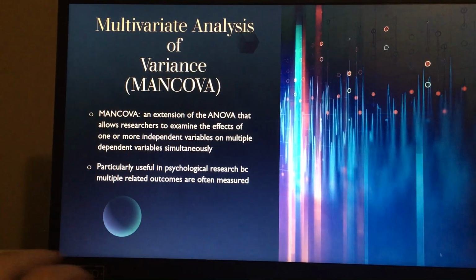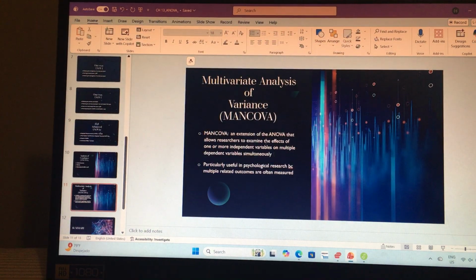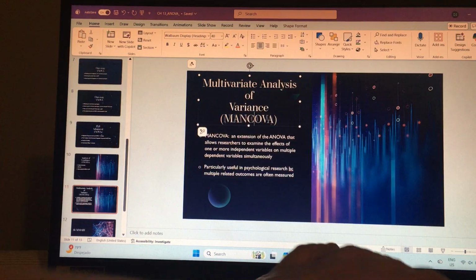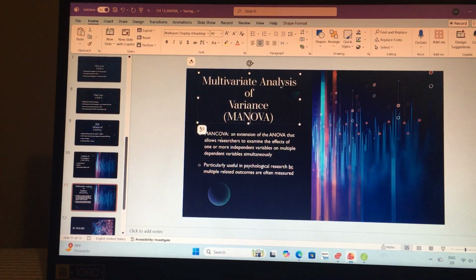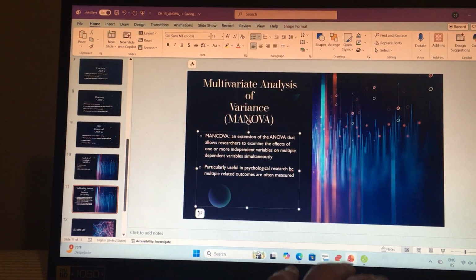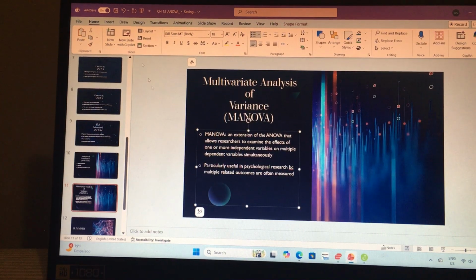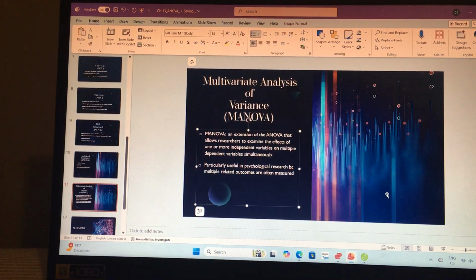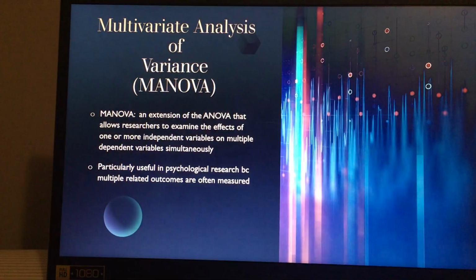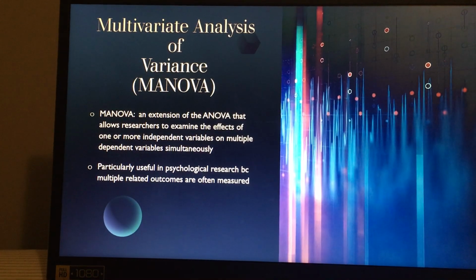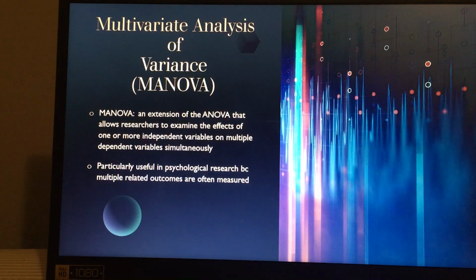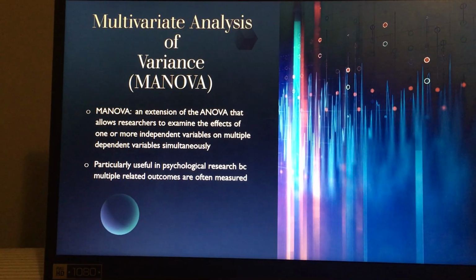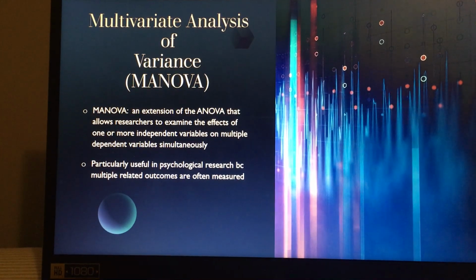I have a typo here. There's ANOVA and MANOVA. So save it, change. There we go. So we have the multivariate analysis of variance, the MANOVA. This is just one last form of ANOVA that we're going to cover in this chapter.